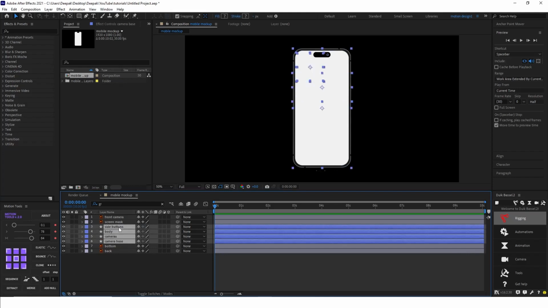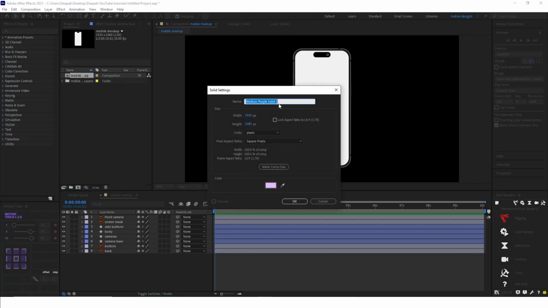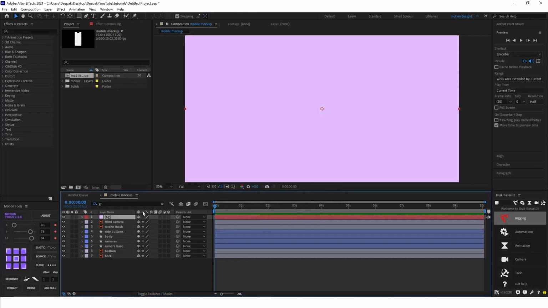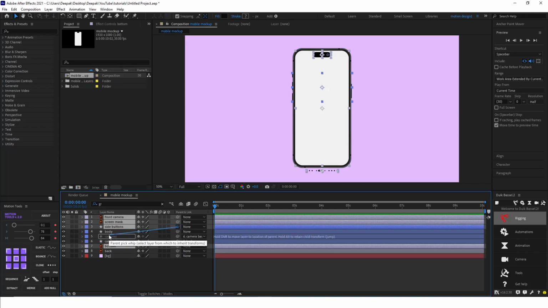Now I'm going to give this comp a background. For that I will hit Ctrl Y on my keyboard, name it BG and move it behind each layer. Okay, now we have to parent our layers with each other. I will parent our camera layer with the camera base with the back layer, and bottom, side buttons, screen mask and front camera layer, parent them with the body layer.